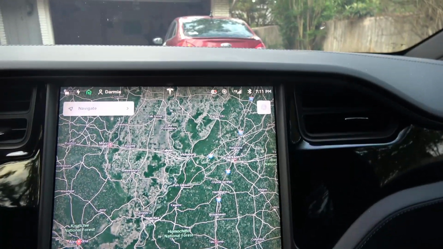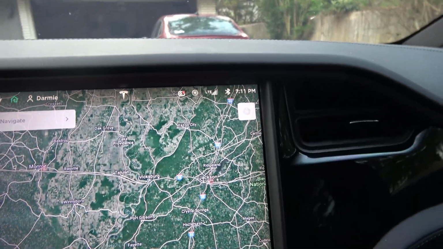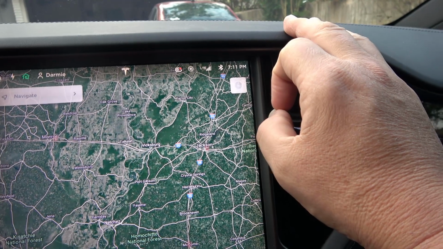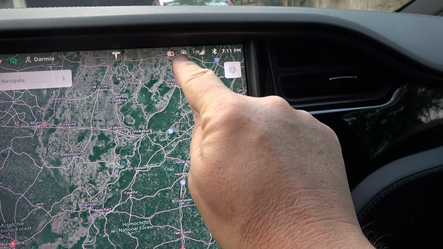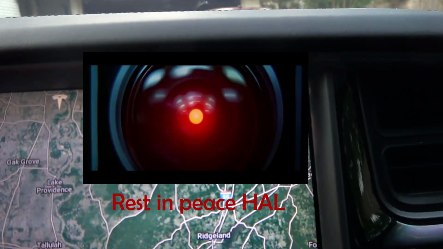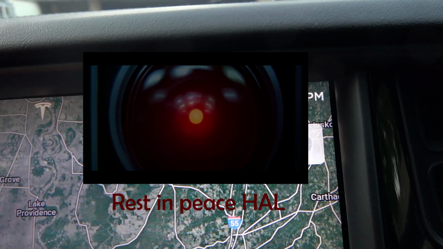But this is how we're gaining access to the Dashcam viewer. First off, you notice that HAL 9001 is gone. I'm sorry, Dave. I'm afraid I can't do that.